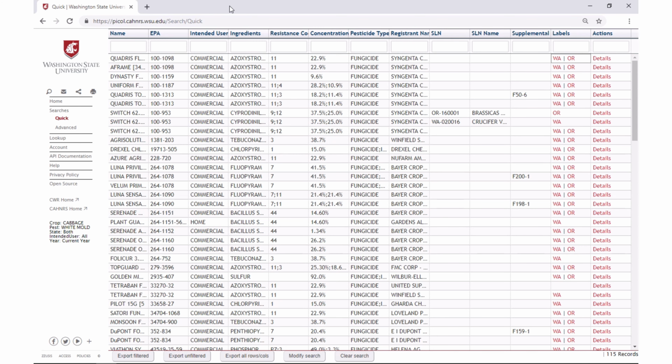As with all searches, results can be exported to a spreadsheet by selecting one of the Export buttons at the bottom of the screen. If you need help formatting your export results, you should watch our Exporting Search Results tutorial video.